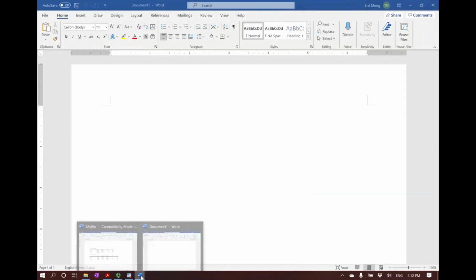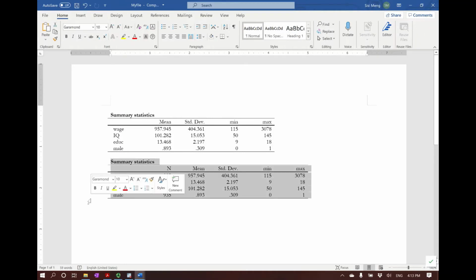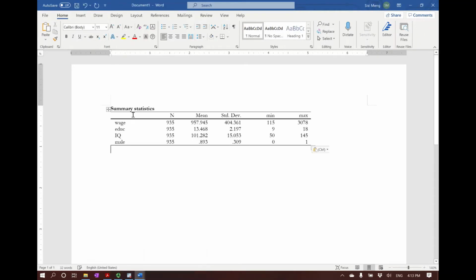So for example, I'm going to create a new Word document, copy this table, and then further edit it. I want to label it as table 1, summary statistics of the variables used. And I'd like to change my variable names, which are education, IQ, male. And sometimes I would like to call it observations, mean, standard deviation, min, and max.